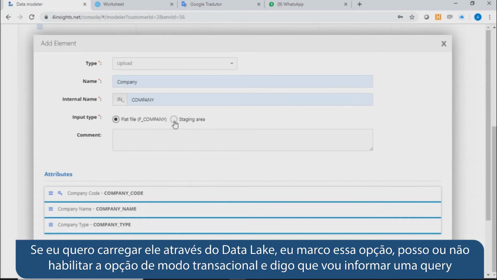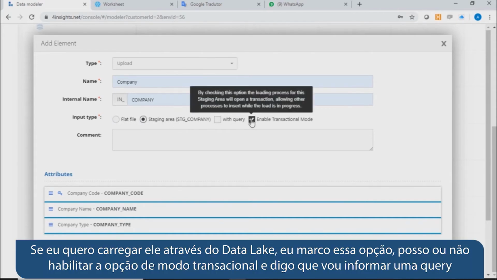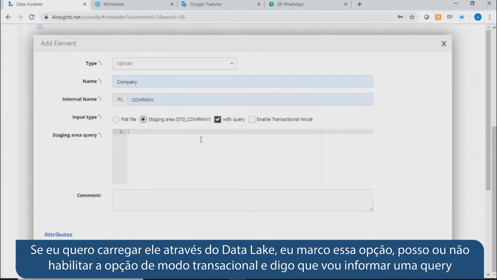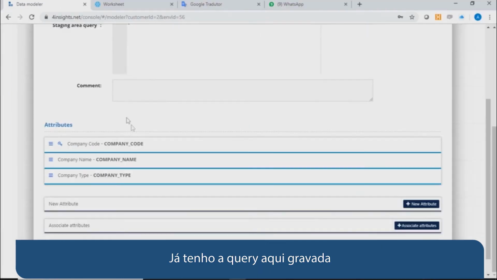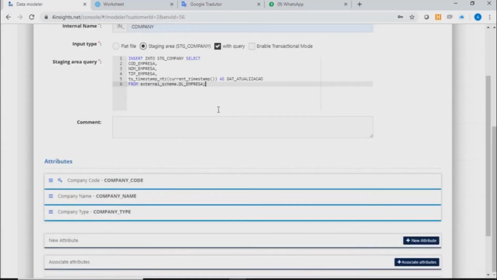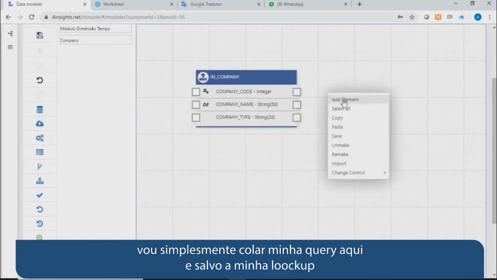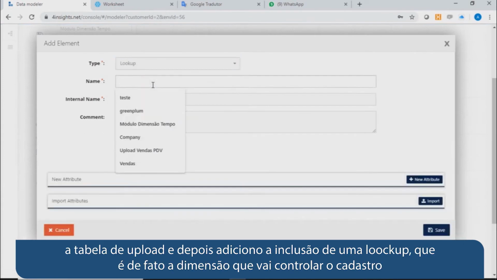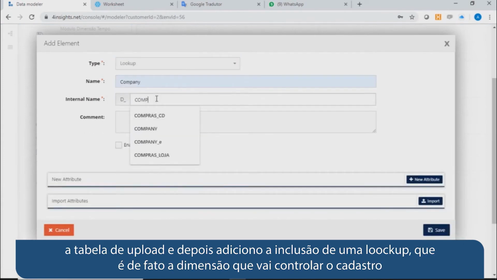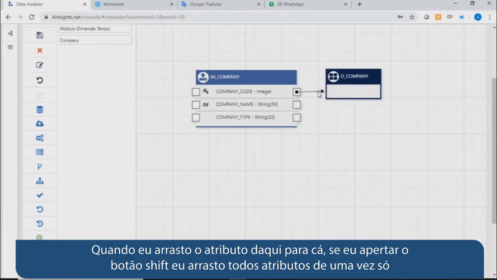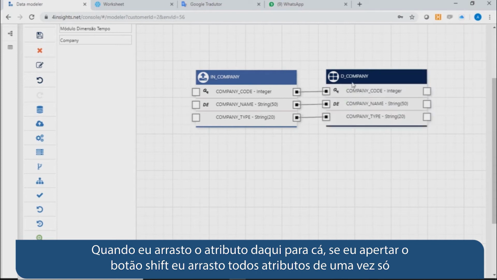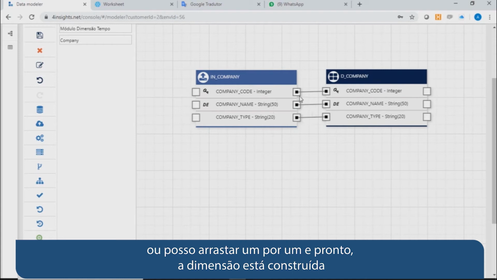If I want to load it through the data lake, I mark this option. I can or not enable the option in transactional mode, and I say that I will inform a query. I already have the query here recorded. I will simply paste my query here and save the lookup, my upload table, and then I add the inclusion of a lookup that is in fact the dimension that will control the register. When I drag the attribute from here to here, if I hit the Shift button, I drag all attributes at once, or I can drag one by one, and that's it.